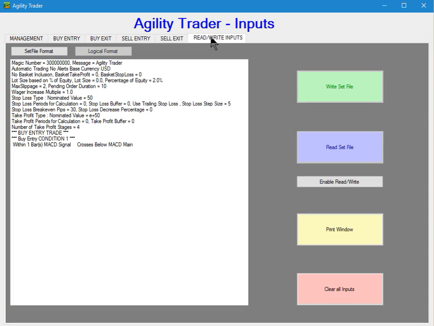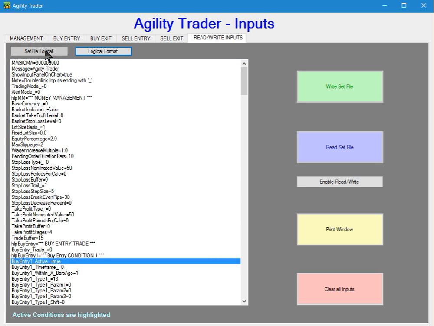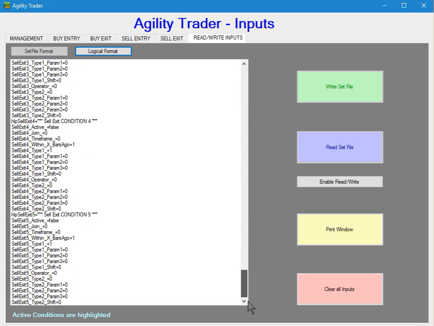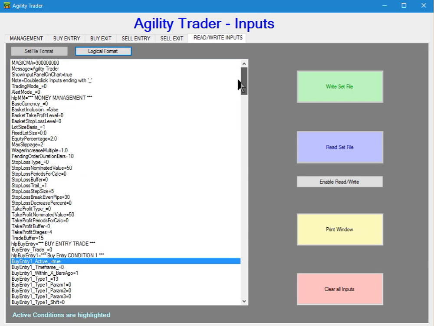Let's have a look at the last tab now. I do have this particular tab with the evaluation version, and you can see here that there is a button, enable read and write, and that will simply take you to a link through to PayPal where you can activate the writing and reading of the set files. You can see at the moment we only have 1 entry condition, and this is shown in a logical format. If I click on this to show set file format, you can see all the settings, 352 of them I believe, which are set, and they go in to create a particular set file.